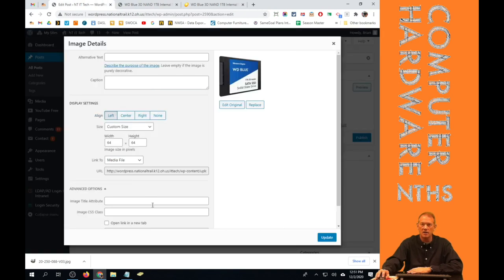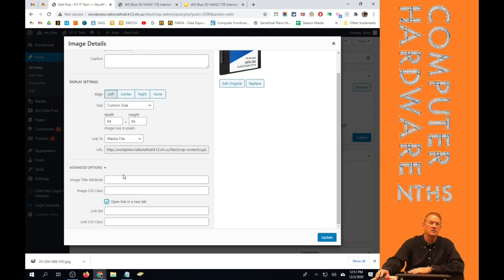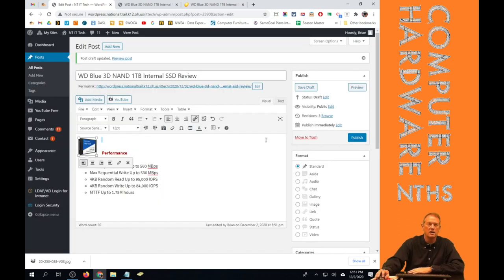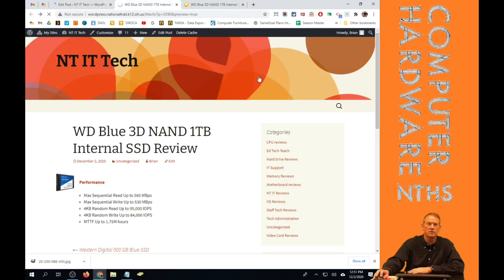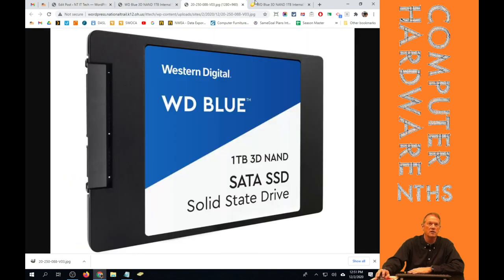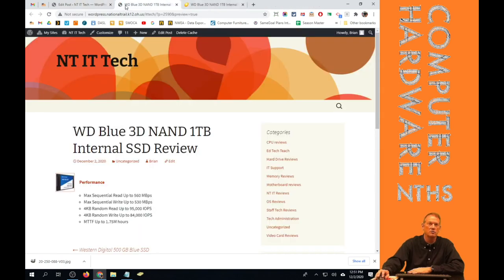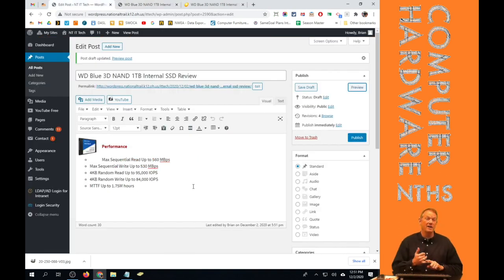Let's see if I go to edit. There we go. Open link in a new tab. That's down there. I did not see that on it before. I'm going to hit update, save draft, preview. Now when I click on there, it opened up a new page so I don't lose my post when I'm in there. Okay, so that's how to add pictures.